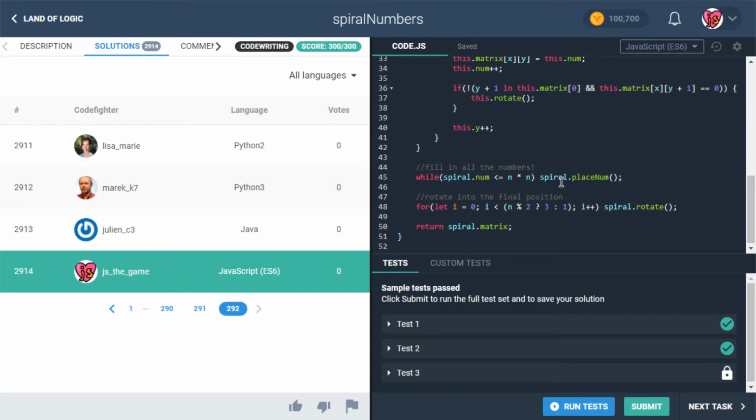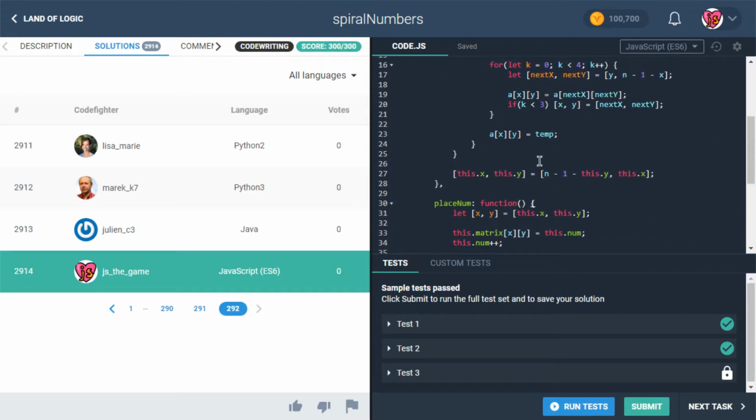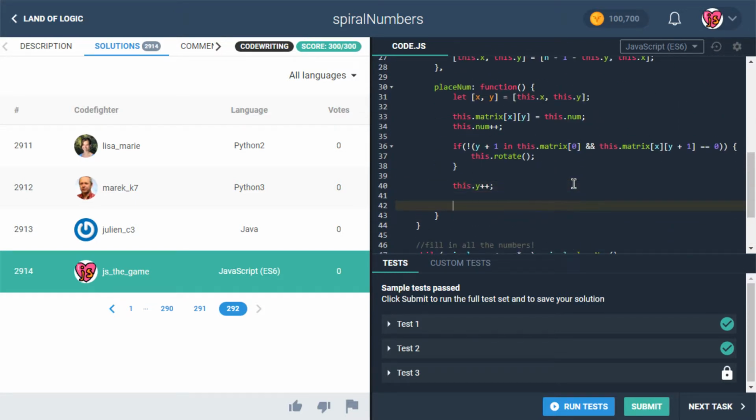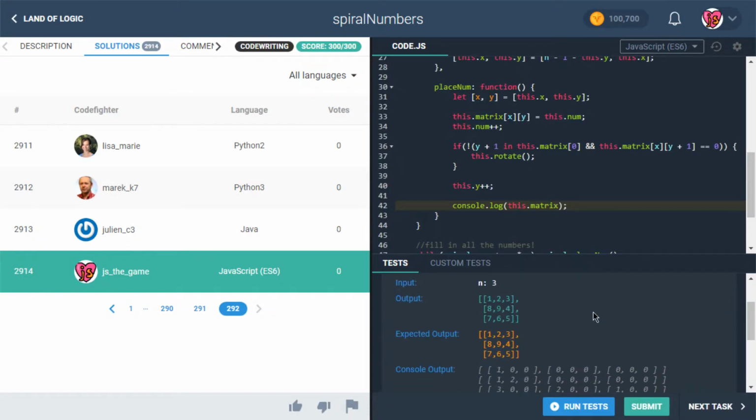I like the idea that we have this matrix which has a mind of its own. It has its own unique abilities, right? It can rotate itself, it can place numbers, and I want to do something else here. Let's actually do a little console log here of this matrix. I want to see what it's looking like at every step. And if we take a look at this, bad example.